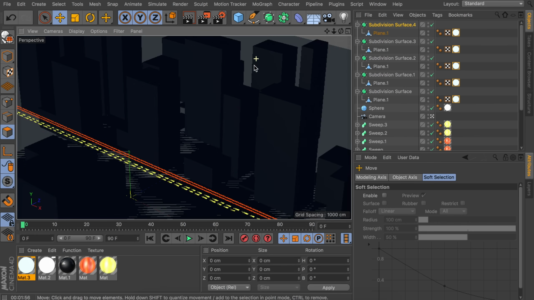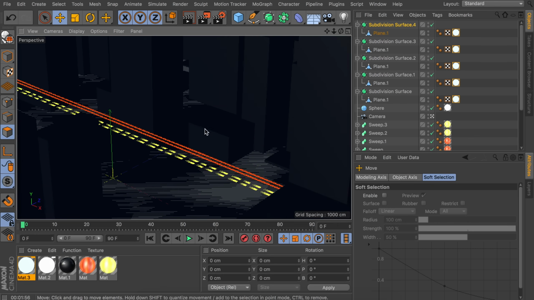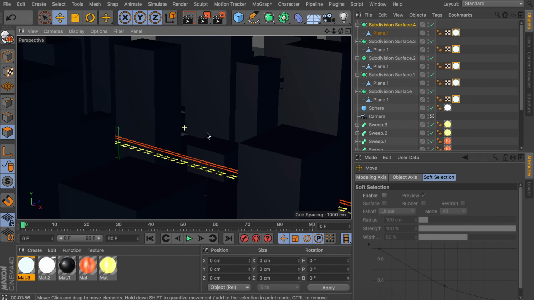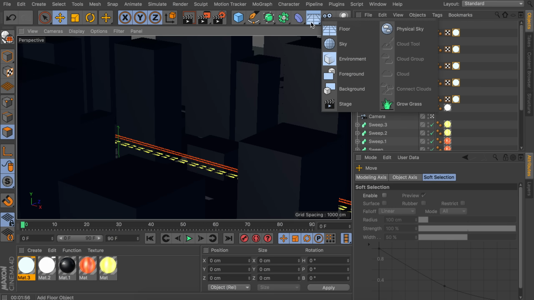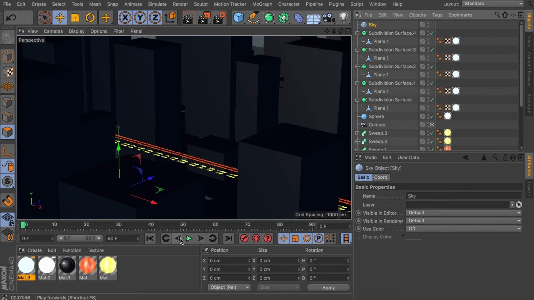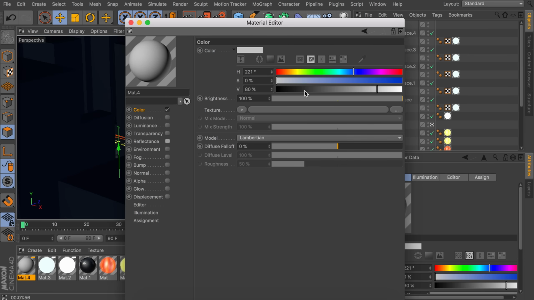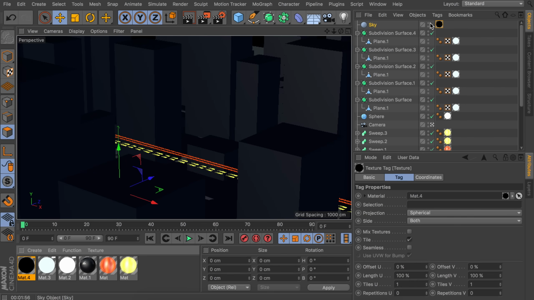So let's start with just moving the camera a bit. Like this maybe. Or just a bit more like that. So we have some roofs. And we're also going to add a sky object, so it is dark at the background as well. So just change the color to black and drag that on the sky.